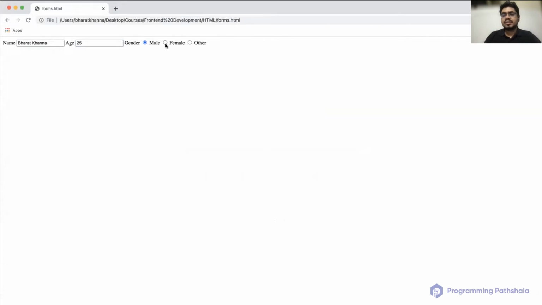Now with radio buttons, the speciality is that you can only select one of them. But here you can see I can select all of them. That is because I have not really linked them together as to saying that they are one group of radio buttons, right? So how do we do that? Let's see that next.